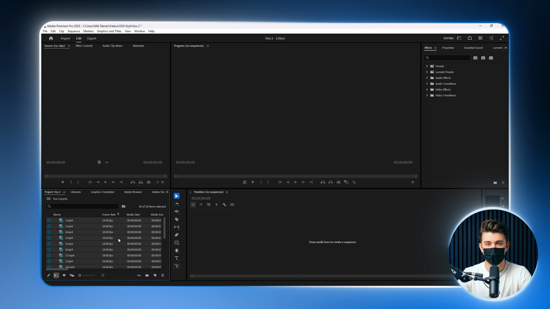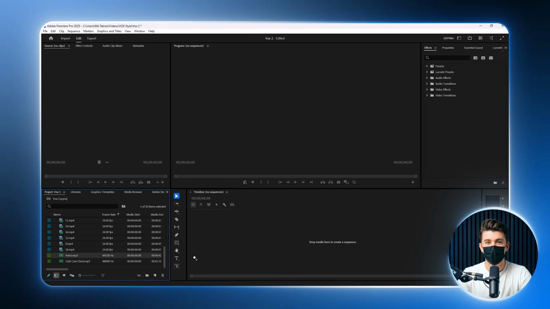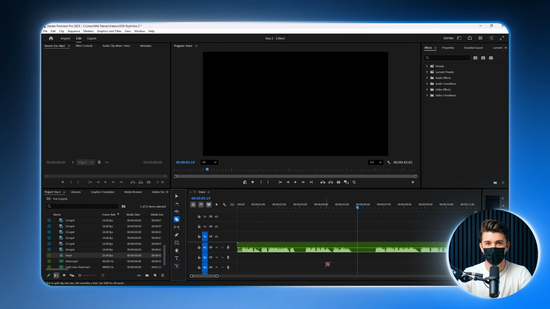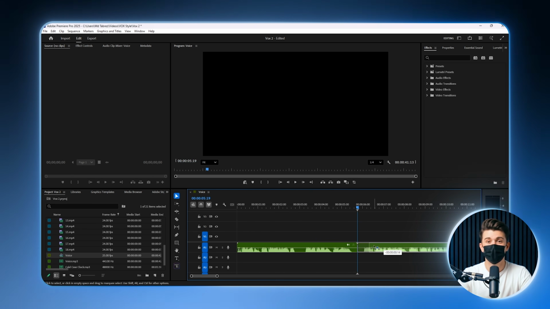Once all of your assets are imported, first add your voiceover to the timeline. Now, remove any unnecessary gaps from the voiceover. This will make the voiceover feel tighter and more engaging. I'm removing all the unnecessary gaps here and fast forward.